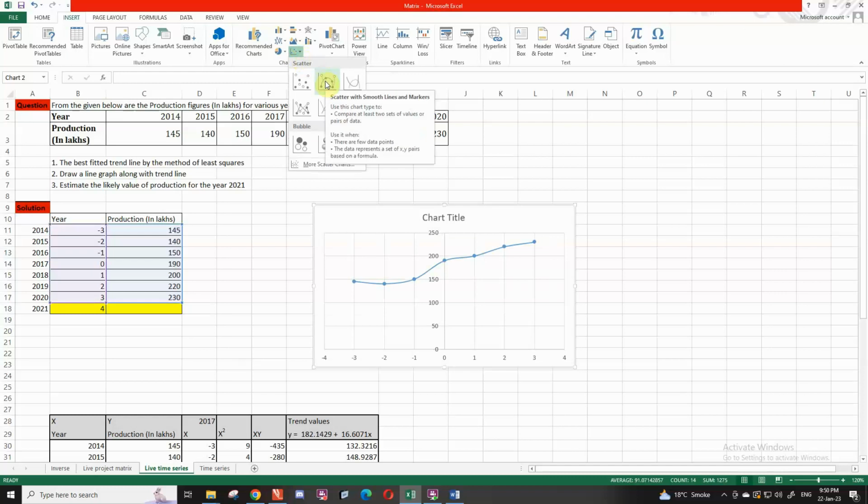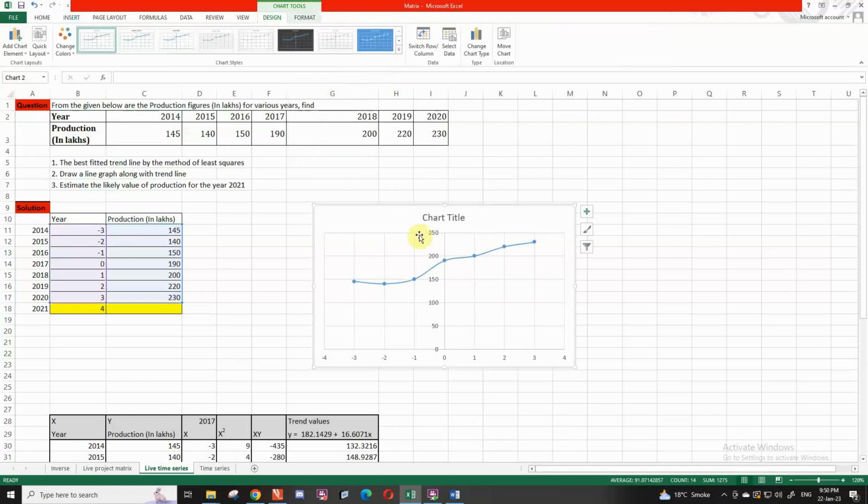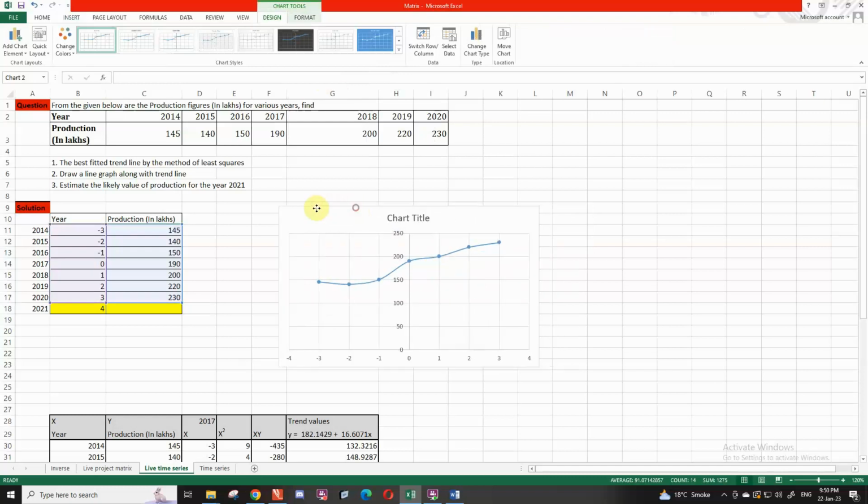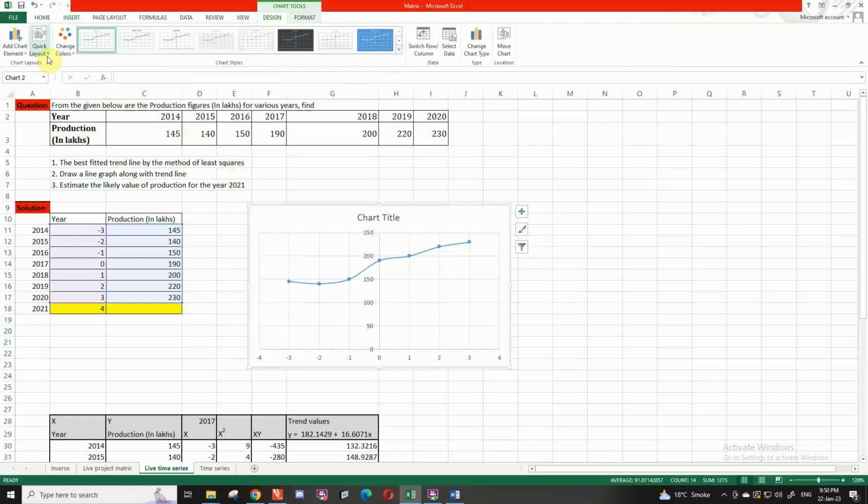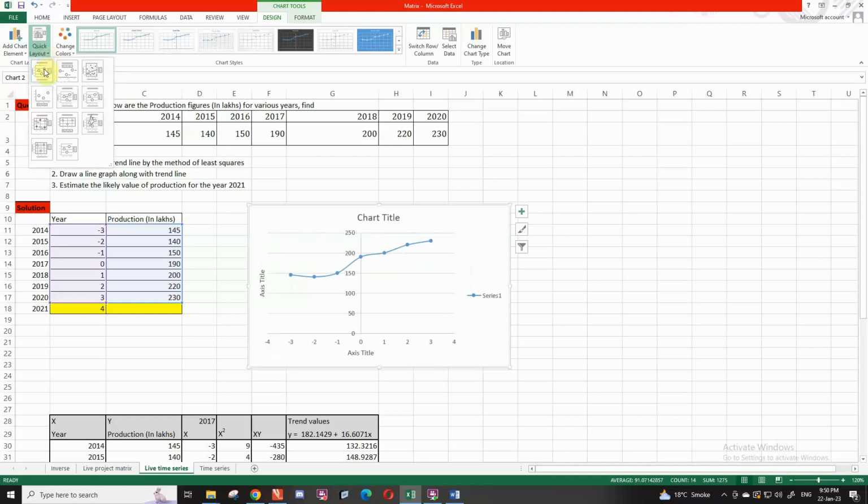So we have got a chart like this. Okay, now still a few steps are required. After this, what I will do, I will go to quick layout and I will select, let's say, the first layout. So I've selected the first layout, then I will press on these lines and then I will right click.